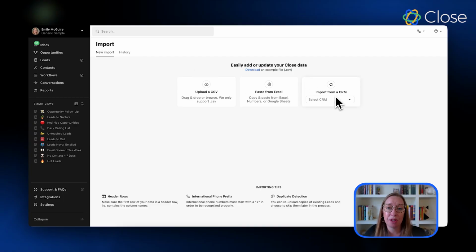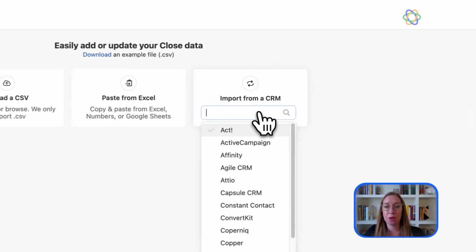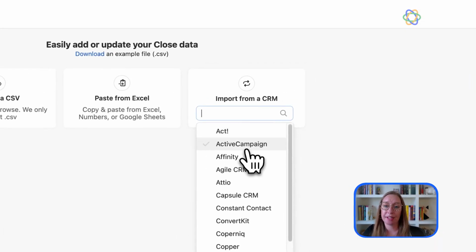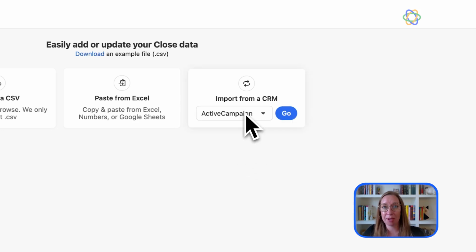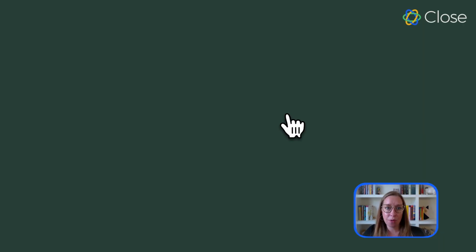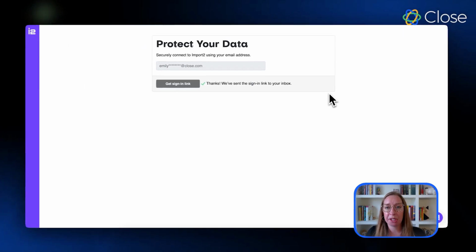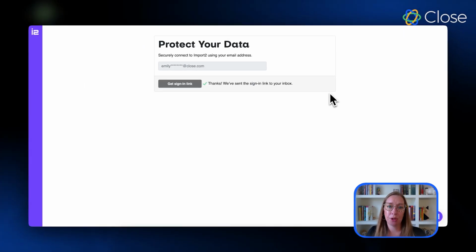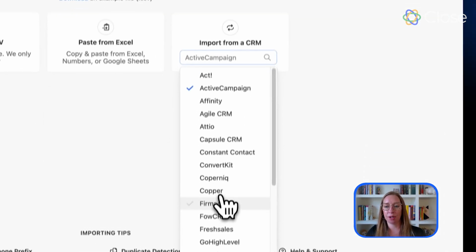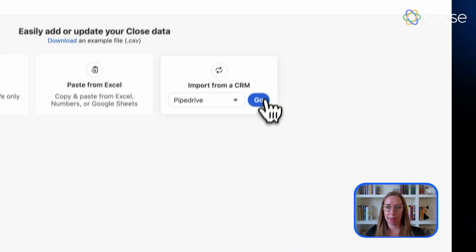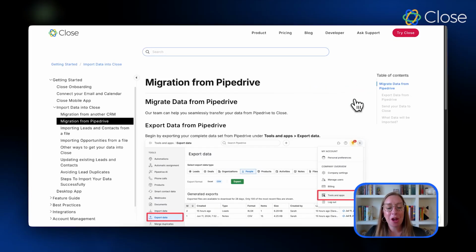We also have the option to import from a CRM. So you can click the drop-down menu here, select whatever CRM you're coming from, and click Go. And it will walk you through a third-party tool we use called Import2 to start importing your data from your existing CRM into Close. Now, if you're a Pipedrive user and you click Go next to Pipedrive, this will take you to our help docs, which will show you the step-by-step process to download your information from Pipedrive and contact our support team, who will handle it for you.